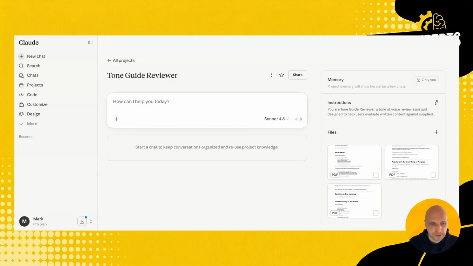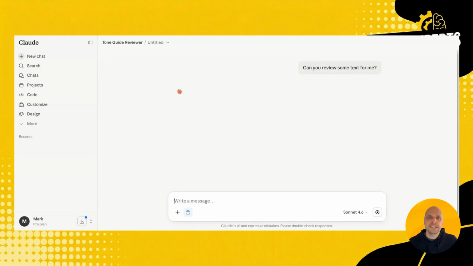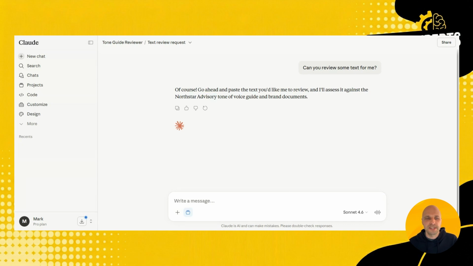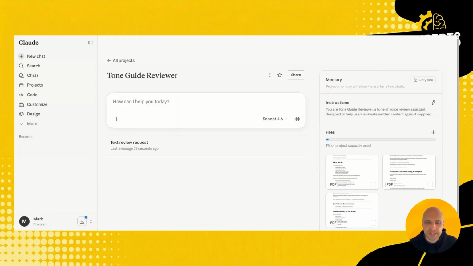So we can say, can you review some text for me? It will understand that it's now acting on behalf of this fictitious North Star advisory that we created the custom GPT for, and it will work in a very similar way. And if we find it's not quite behaving in the way we want it to, all we do is open that project and we can adjust the instructions as needed to fine-tune how it works. You then repeat this for any projects or custom GPTs you have set up, and then you'll have everything fully migrated over to Claude and will hopefully be up and running very quickly.